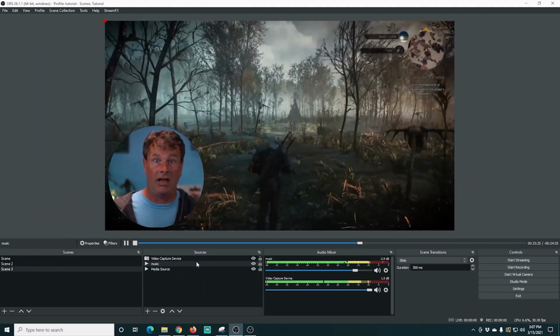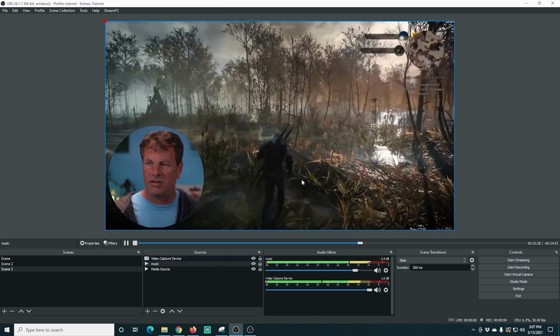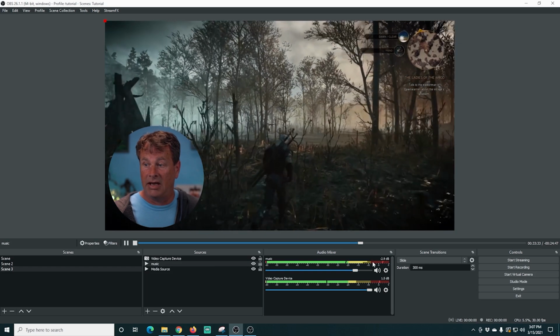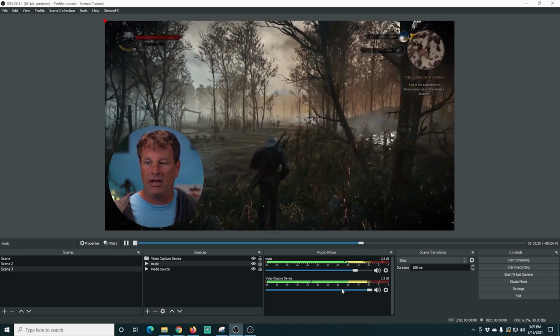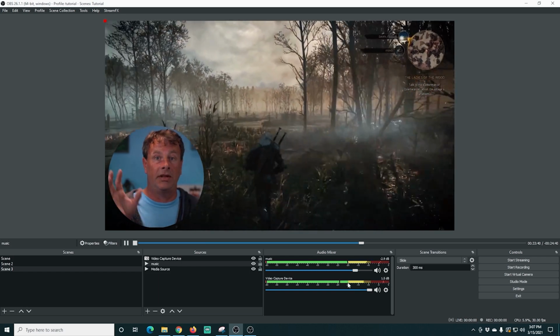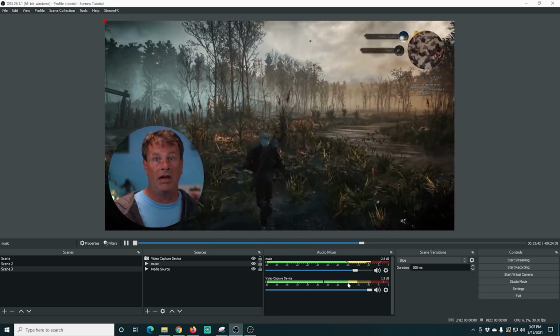In this case, I added a music source, which is actually just music from the game The Witcher, and you can see it's playing at a pretty high level. It's playing at almost the same level as my voice. So, how do we make sure that that audio is going to dip when I talk?